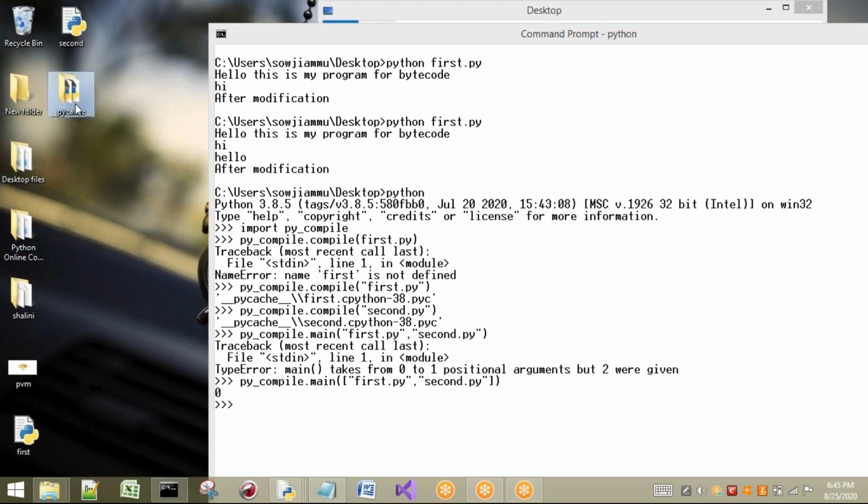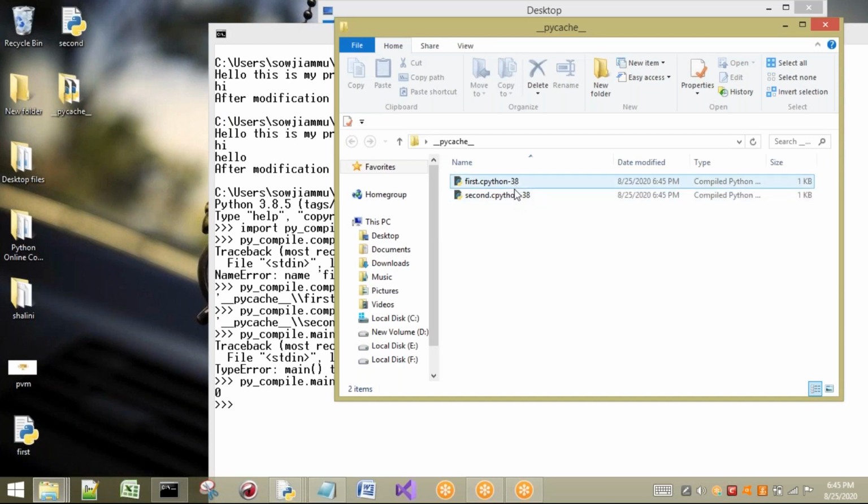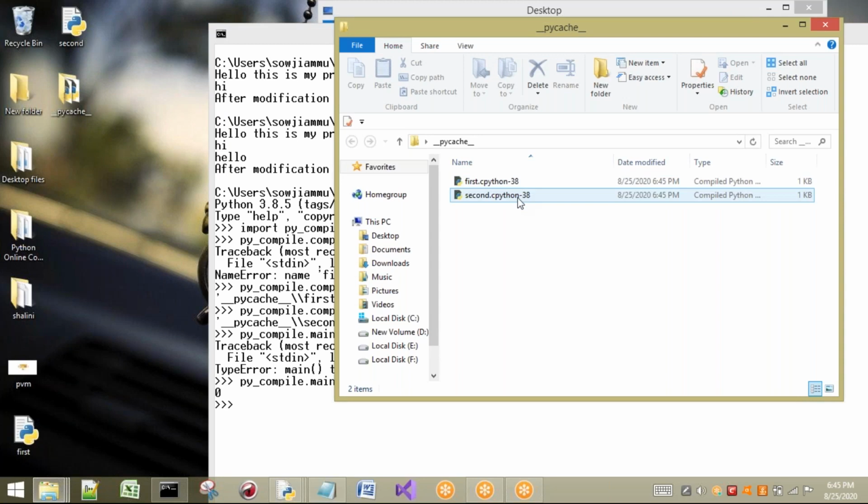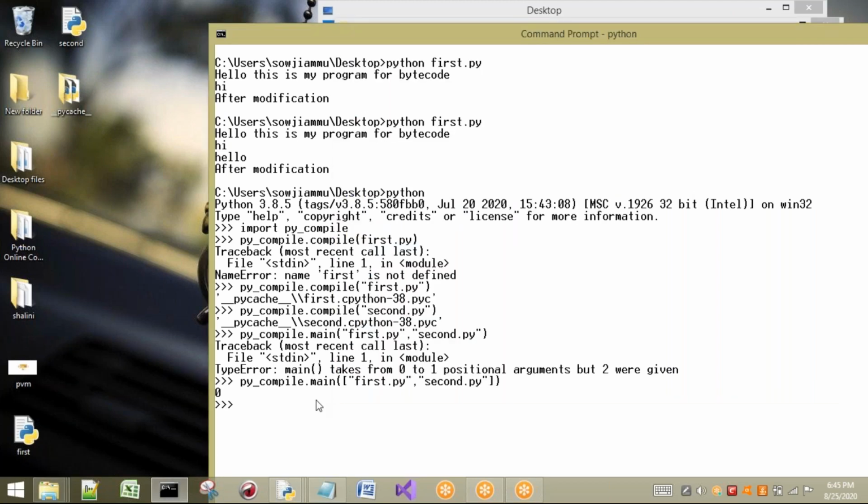Once again, PyCache is created. Inside that, how many files? Two .pyc files are there. That means two Python files we have compiled, so in this PyCache we have two Python files. Sir, is it the only way to compile multiple files? Are there some other compilers, sorry, some other functions?